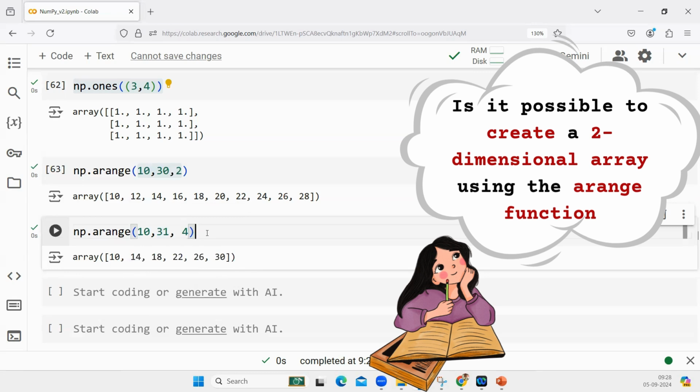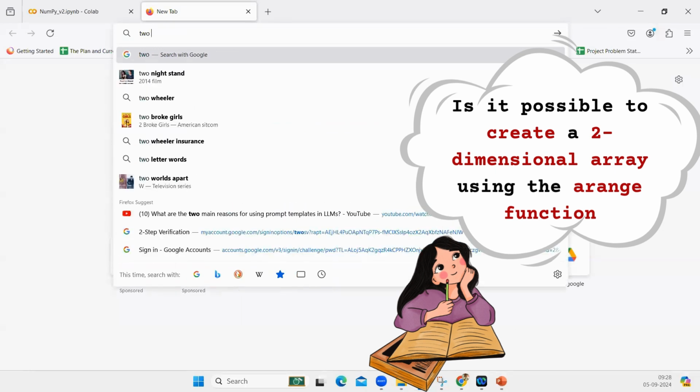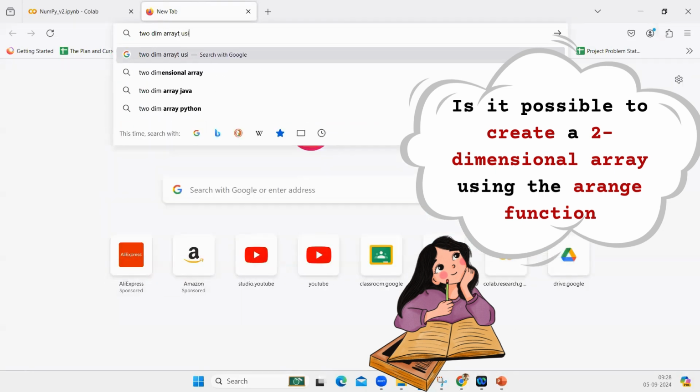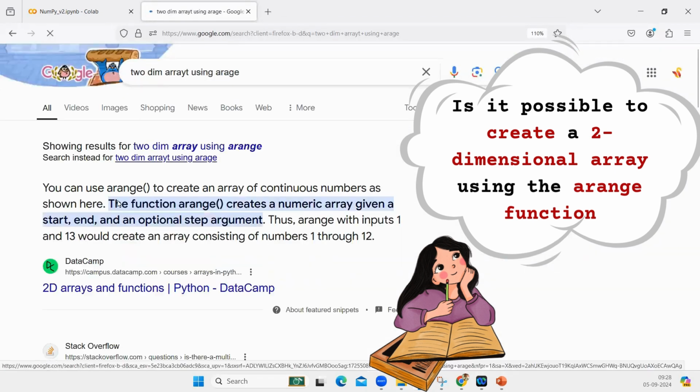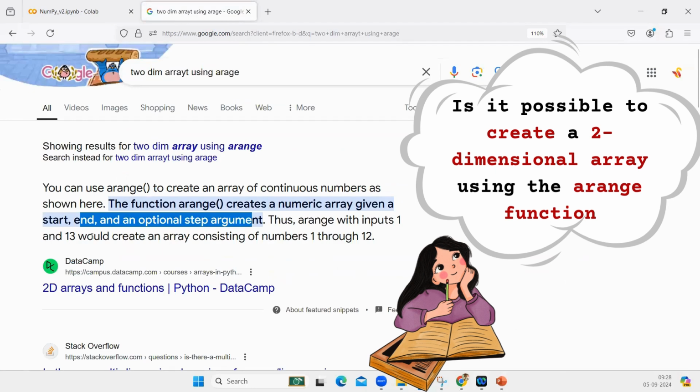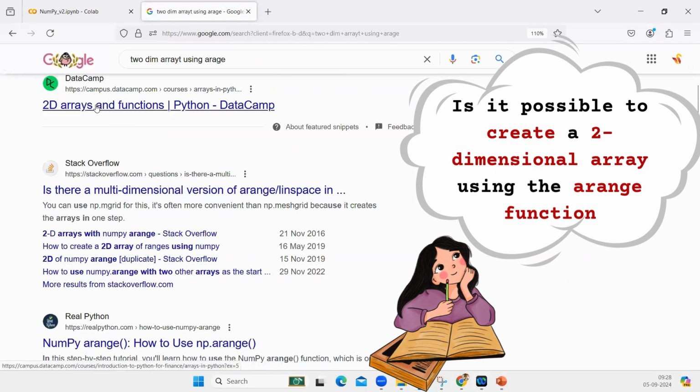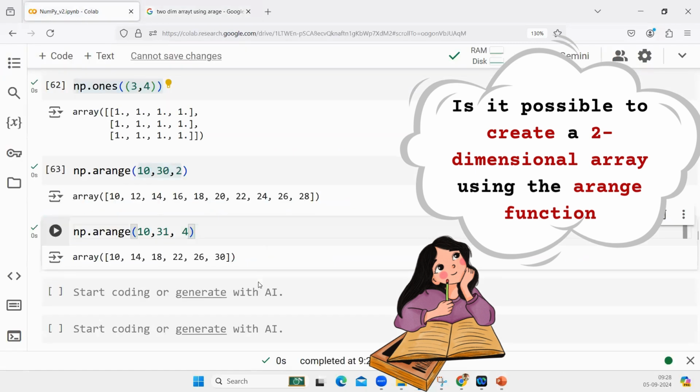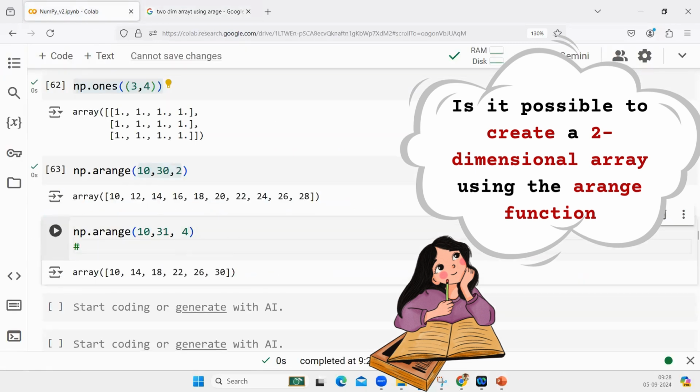Sir, I have a question. Can we create a two-dimensional array using arange? Two-dimensional array, just check that. Okay. So, a two-dimensional array using arange. The function arange creates a numeric array given start and optional step. Yes, that's the arange inputs. So try to find it out. I haven't tried it, but all of us will take this as homework. We should be able to get it.